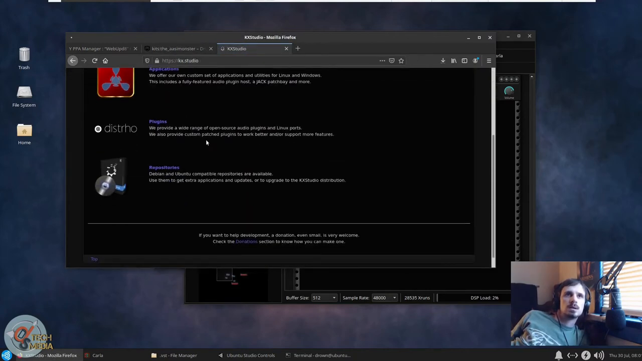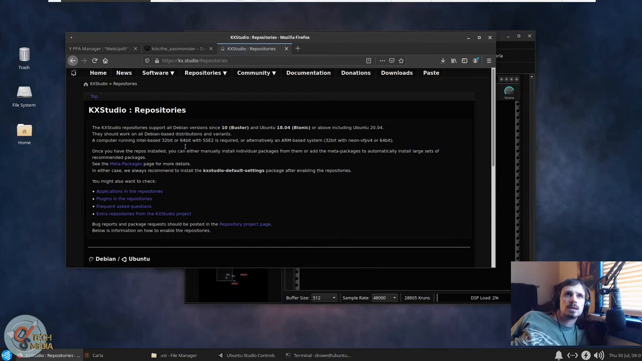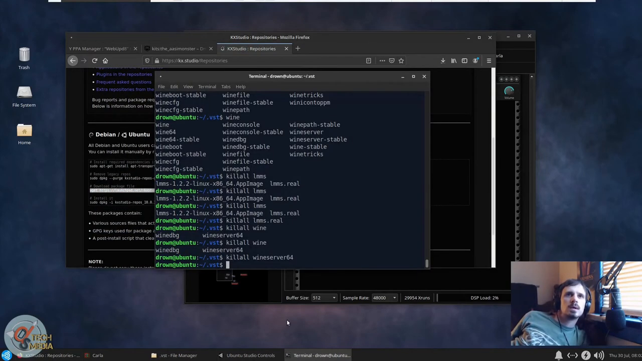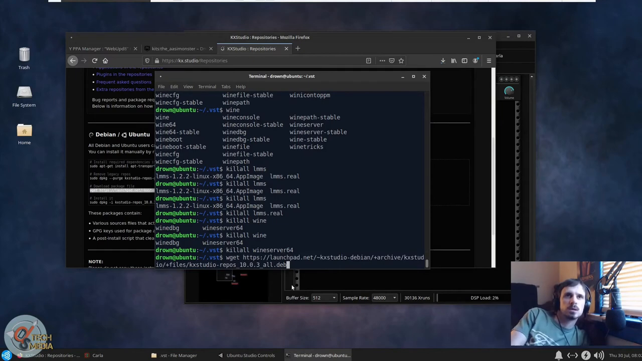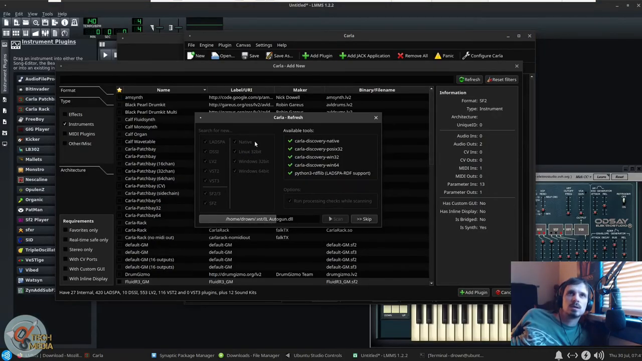And last but not least, we can go to kx.studio, the KX Studio website, and follow these instructions to add the KX Studio repositories. And for your plugins, check all of them.